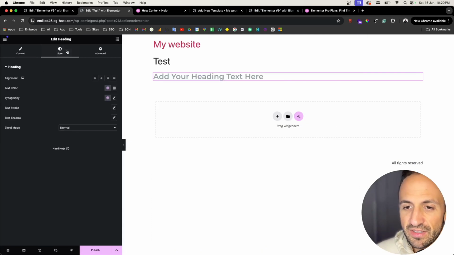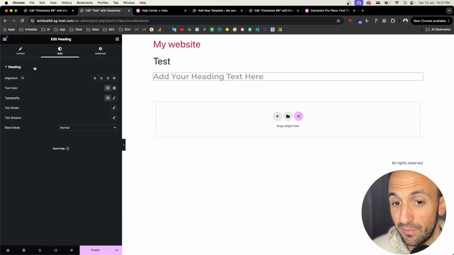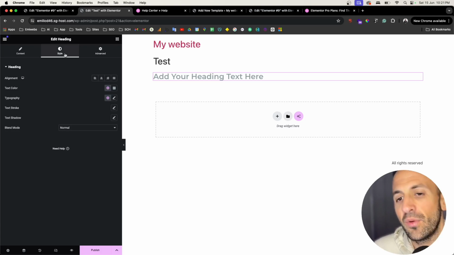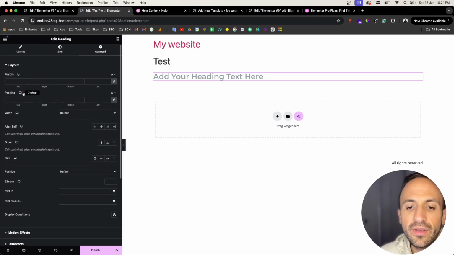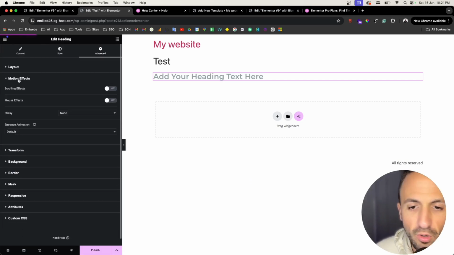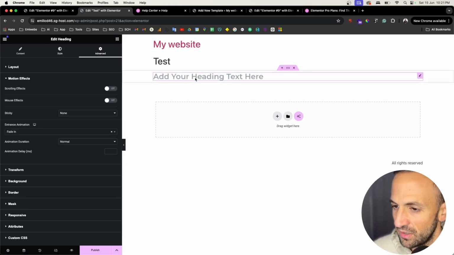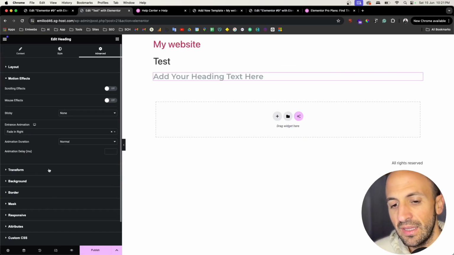Okay, in here the style. Imagine that you want to give some alignment, text color, typography, and all of this in relation to the style. It will be in the second tab, and advanced is more like layout and spacing, and here you also get the motion effects. So if you're going to give some animations, you can here, as you can see now, animations, and I'm going to change that to the right side. Here it's in the transform.